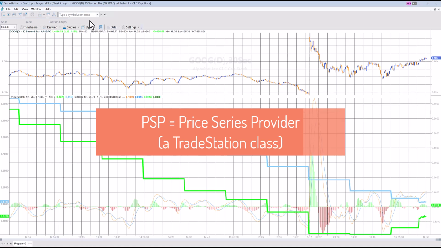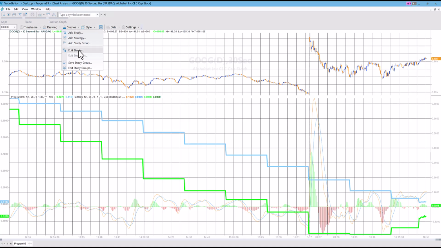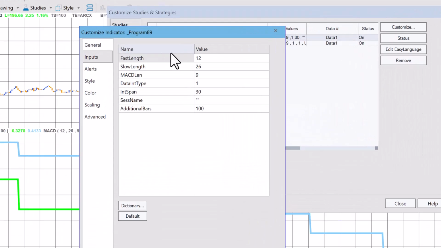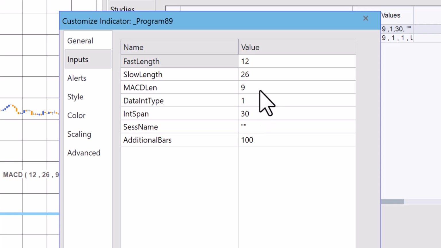So if we were to go to the program and say edit studies and then look at the inputs, you'll see that we can specify the fast length, slow length, MACD length, the data int type. I've got two choices here. One is for minutes and one is for seconds. So 1 would be for minutes and 14 represents seconds, and I've included some information about that in the program itself, so you don't need to remember those numbers. And then the interval span, so a 1 with a 30 would mean a 30-minute PSP.